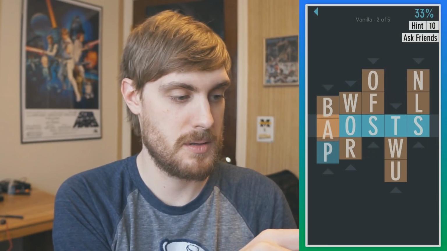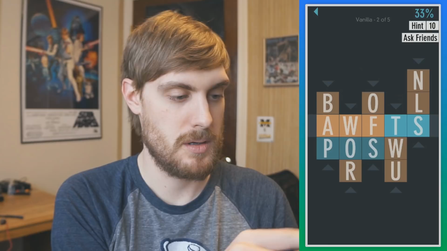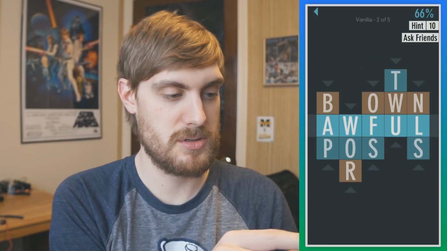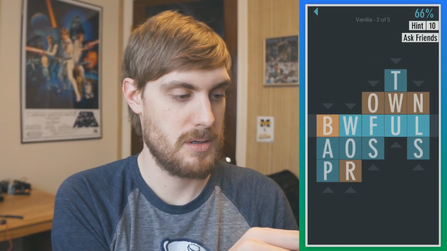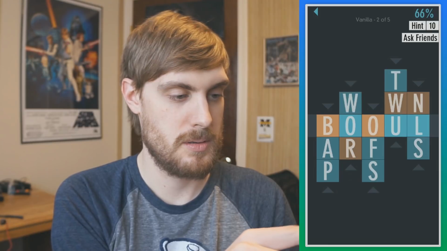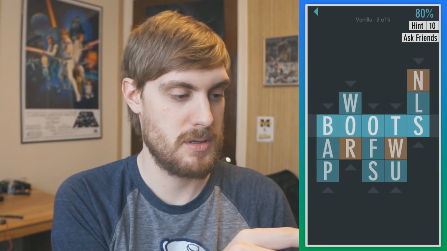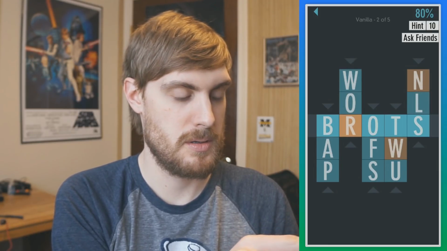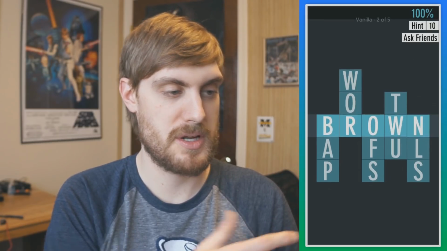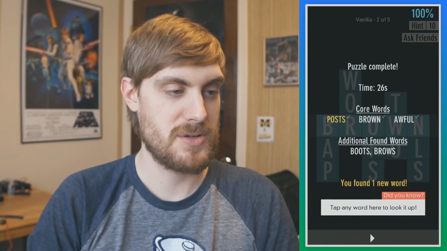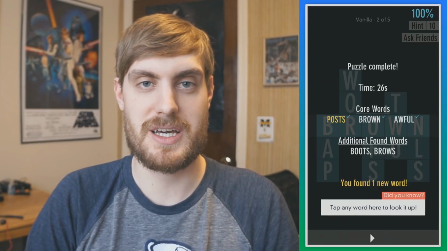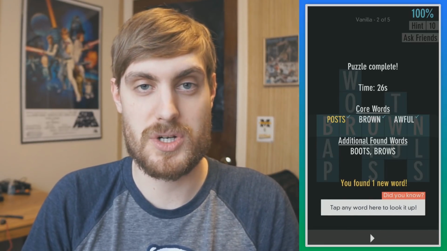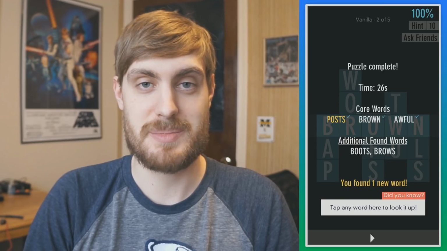Posts. I can see awful. Boots. Brown. There you go, 100% of the word. So this is a really cool word game. If you like solving puzzles that involve words, check out Typeshift.